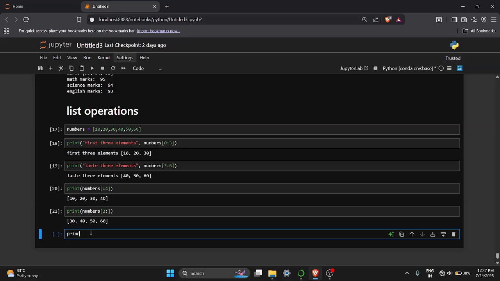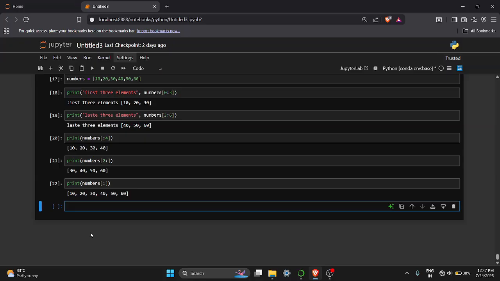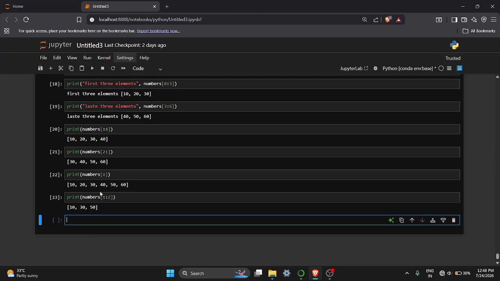And if I print numbers, but I won't define the starting and stopping condition, it will give me the whole list. And if I write print numbers, and here I write two colons, like I don't define a starting condition and a stopping condition, but I will define a step size of 2. So this will fetch me 10, 30, 40. Double colon 2 skips every alternate element.